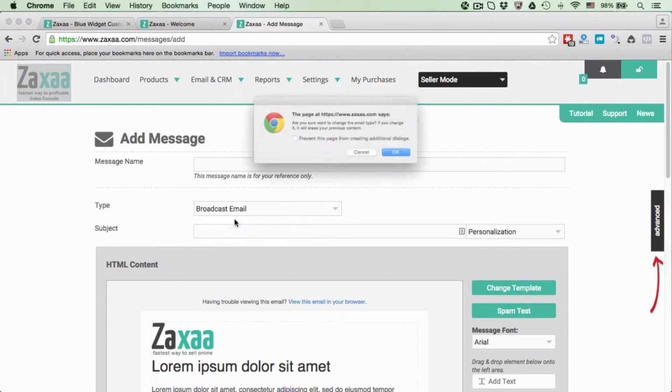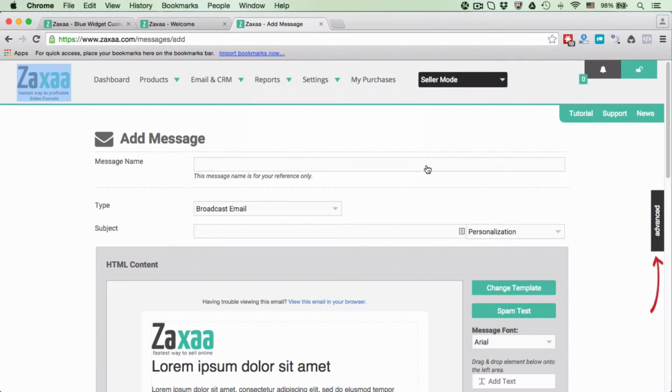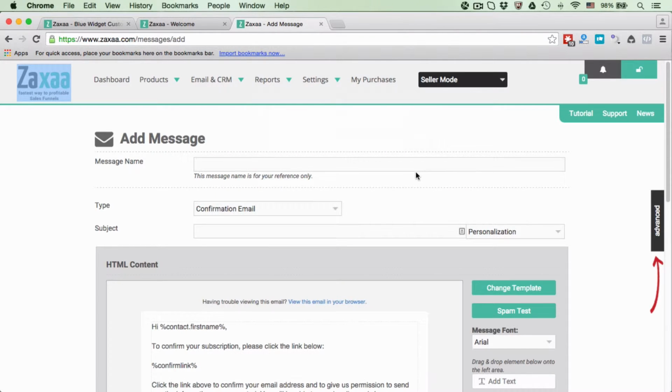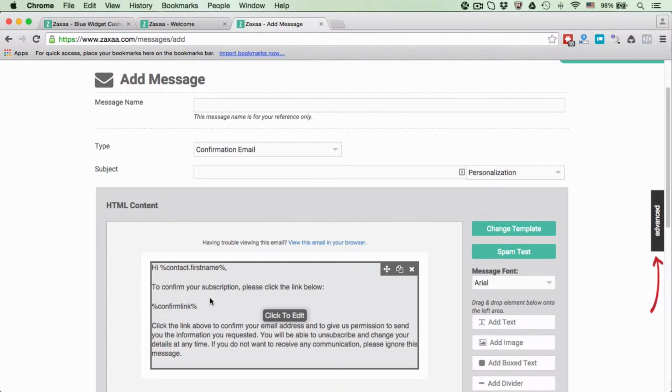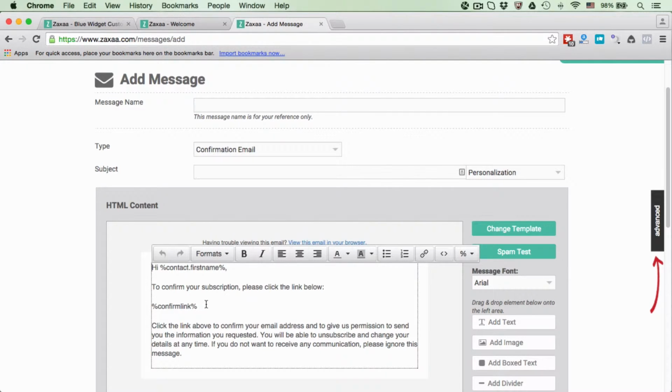A broadcast email is a one-time email that you send when you have a new blog post, a new announcement, or a new newsletter. You want to notify your contacts or subscribers, and you send out a one-time broadcast email. A confirmation email is used if you're using a two-step or double opt-in and you want your subscribers to confirm before they are added to your sequence. Then you can choose this confirmation email and the content will change accordingly. You can of course add to it to your heart's content, for any of these.